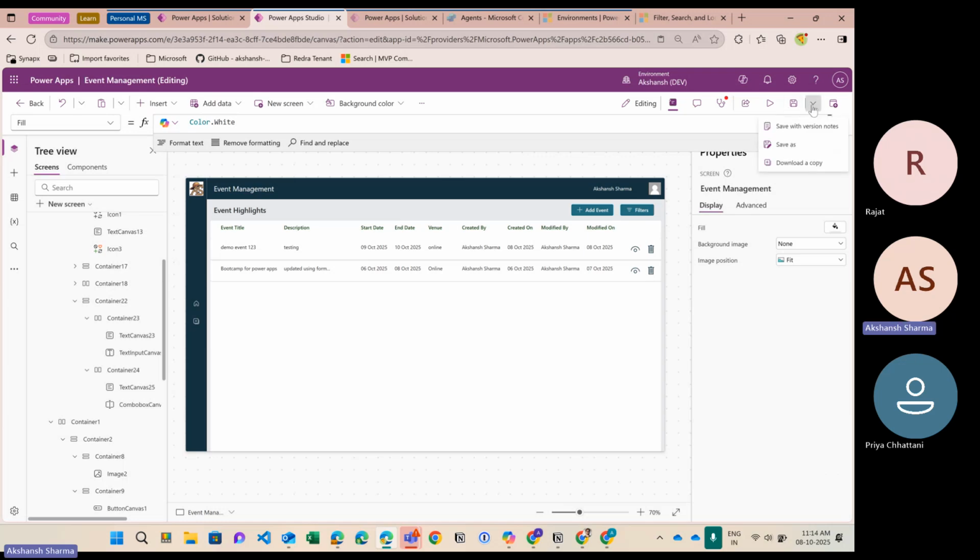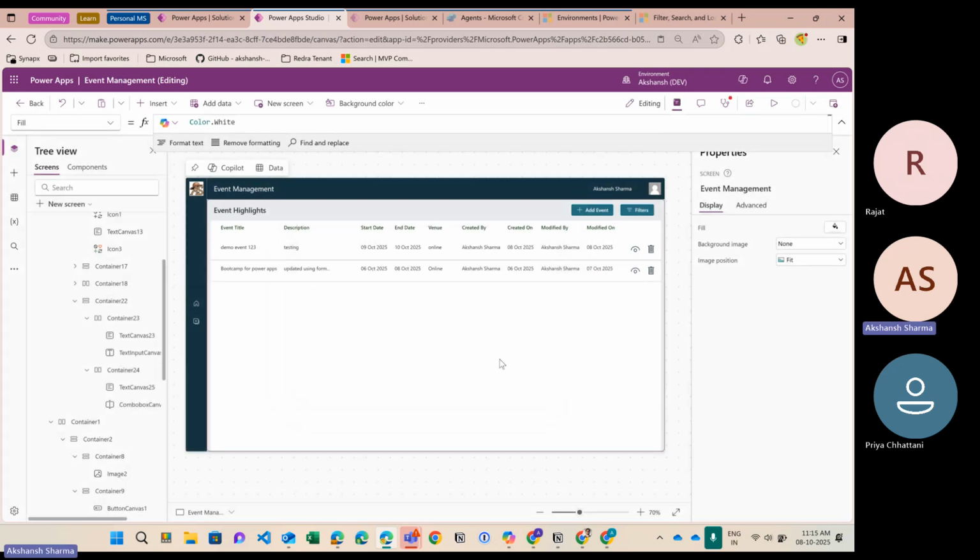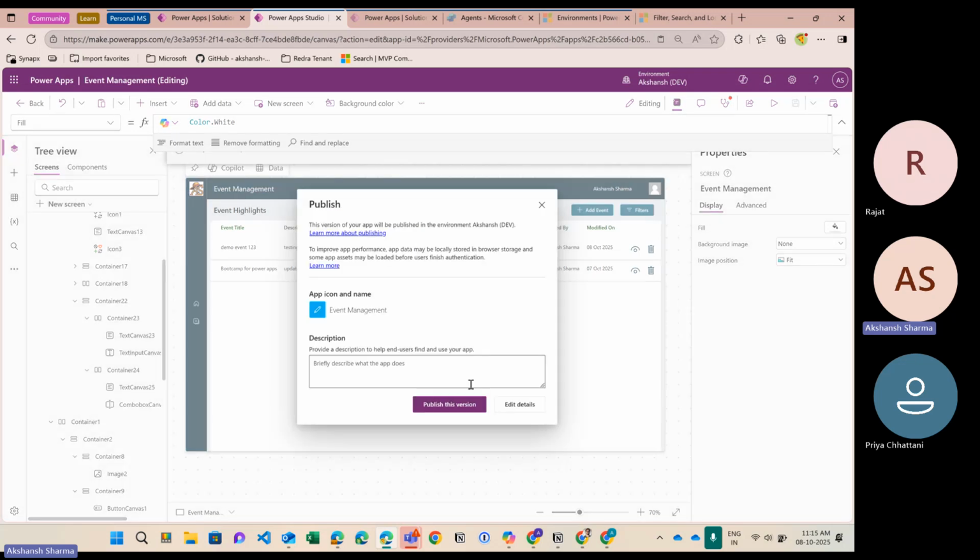So whenever you are doing something, once you have done with your changes, what you can do is click on this drop down here, and always save with version notes with your initials, so that if multiple users are adding or modifying these changes, you can track them. Create two different screens and filter feature. Save, and we'll publish this as well, and we'll create our pipeline.